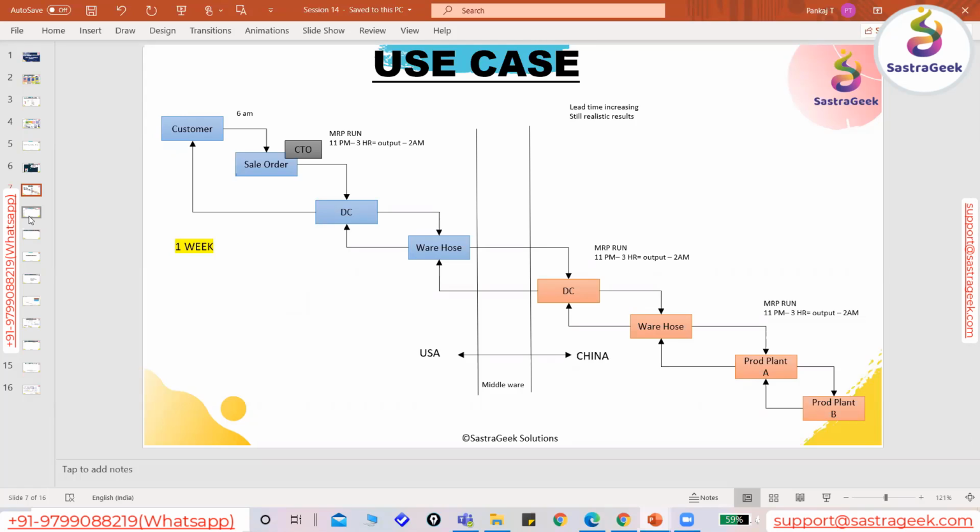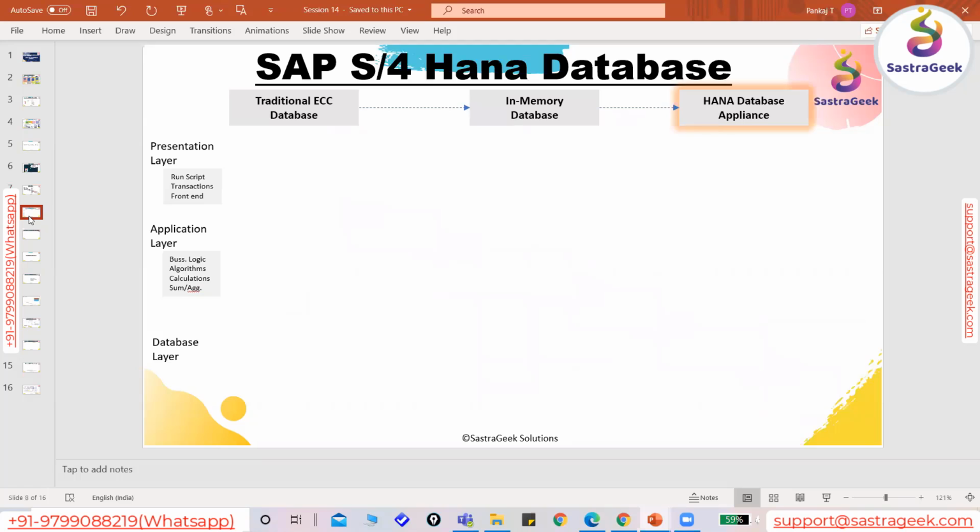Now we will discuss the database in detail, so that you will come to know what additional things SAP did with the SAP S/4HANA database. Now we know there is a traditional database, right? In the traditional database, what is there? We have three different kinds of layers. One is the presentation layer, second is the application layer, and third is the database layer, right?